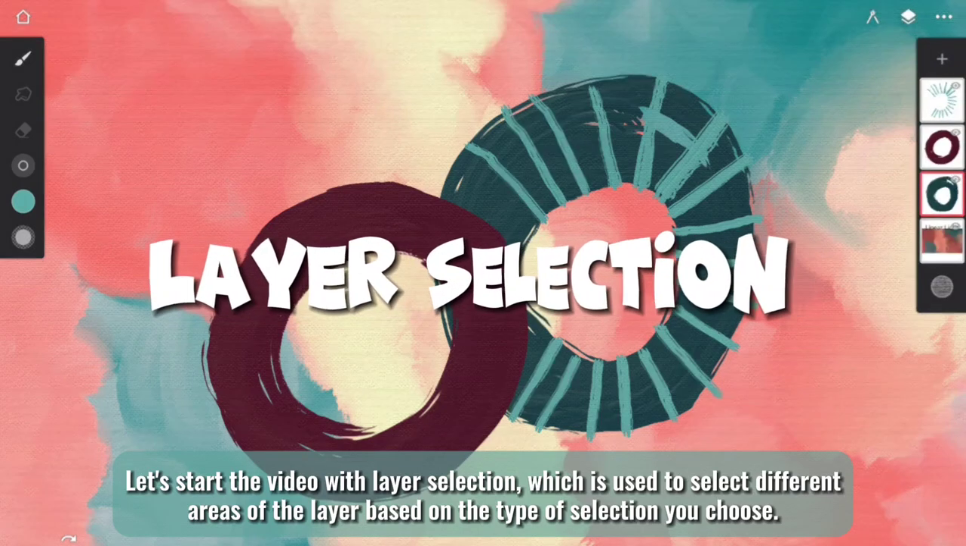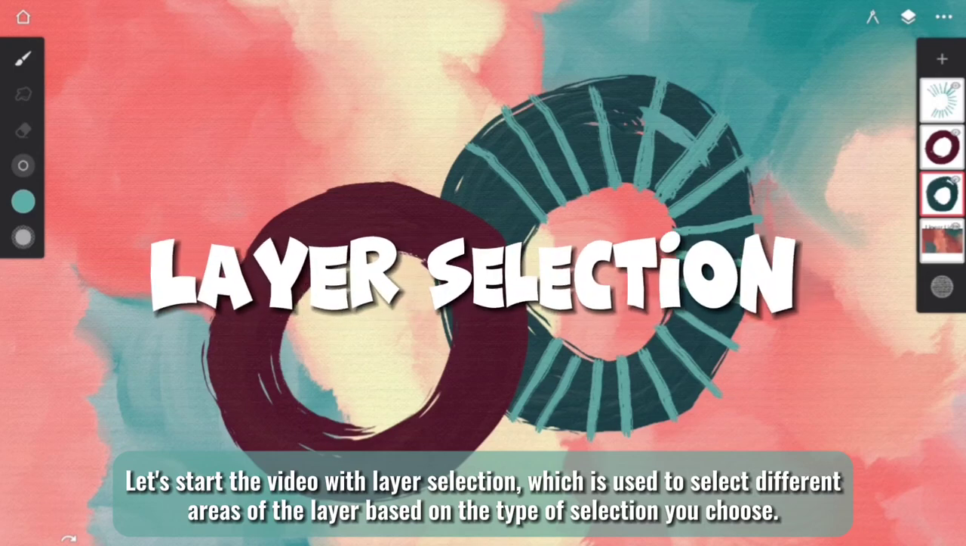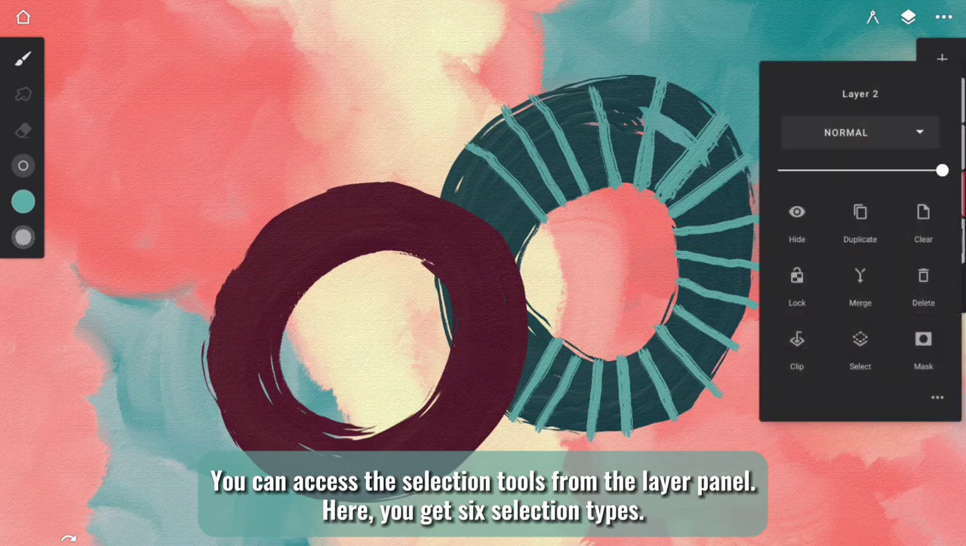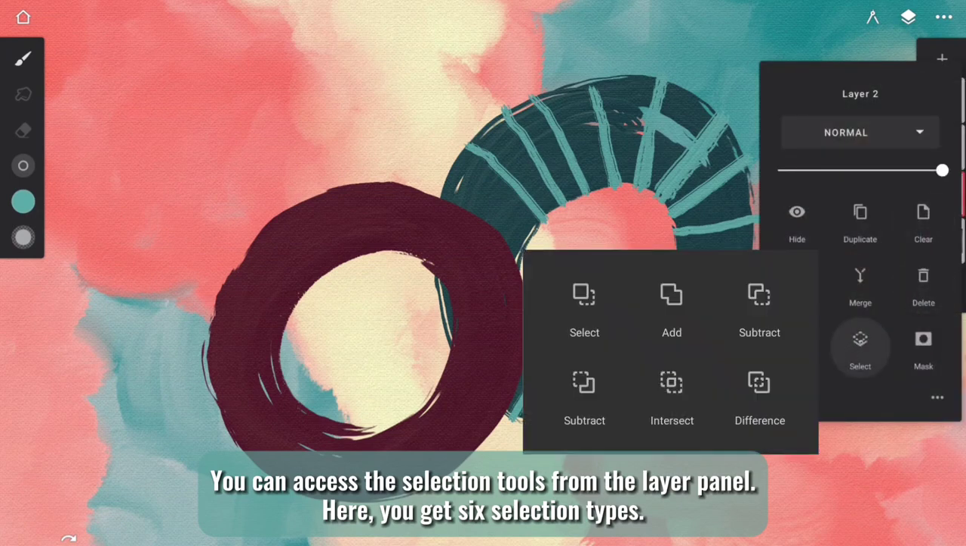Let's start the video with layer selection, which is used to select different areas of the layer based on the type of selection you choose. You can access the selection tools from the layer panel. Here, you get 6 selection types.